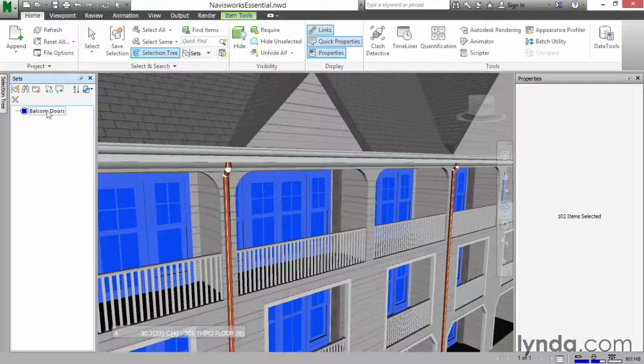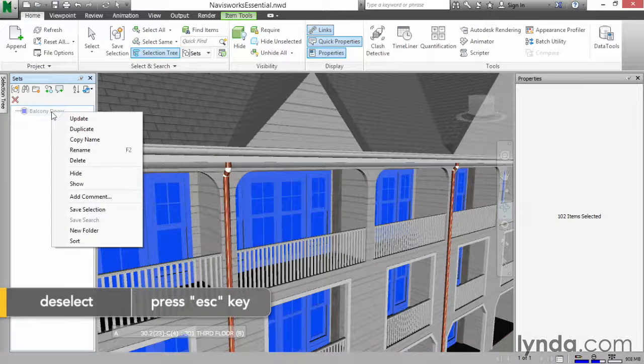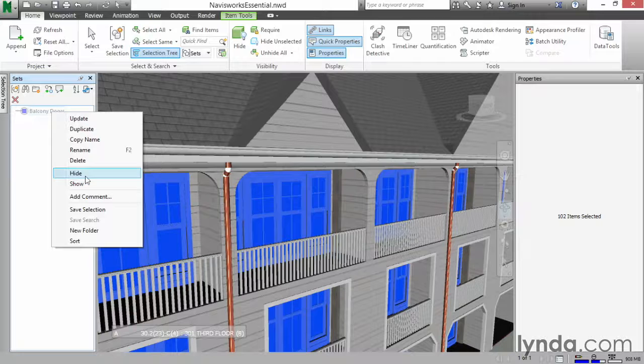And I'm going to hit Enter. As you can see, I can create a new folder, I can search for items on this, and I can save other selections. If we hit Escape, we select Balcony Doors again, we see that those items are selected. We can hide them, we can delete them, we can rename them, we can do whatever we want right here.